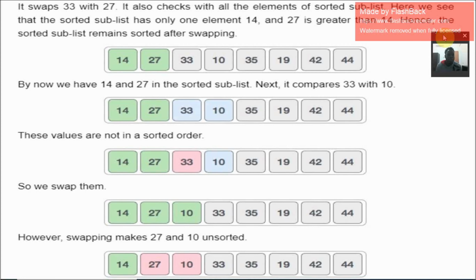We see that the sorted sublist is only one element, 14, and 27 is greater than 14. Hence, the sorted sublist remains sorted, as you can see after swapping. By now we have 14, 27 in the sorted sublist, as you can see. Next, we compare 33 with the next value. We compare it with 10.